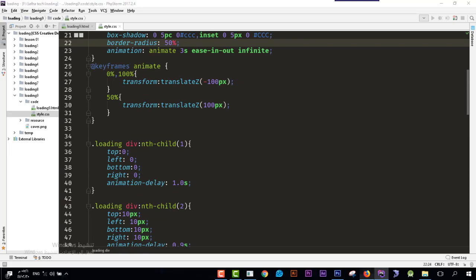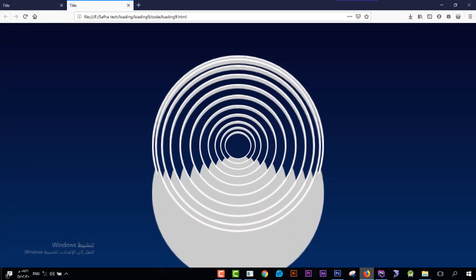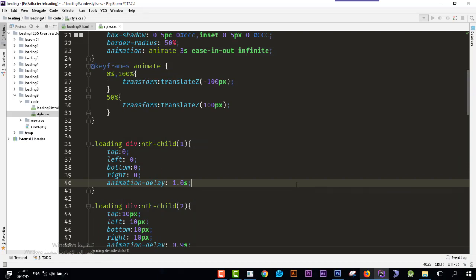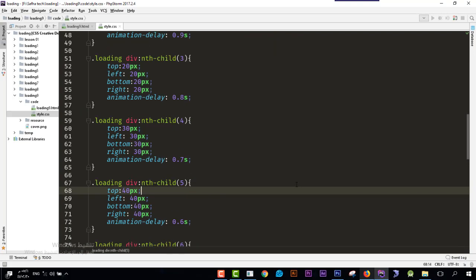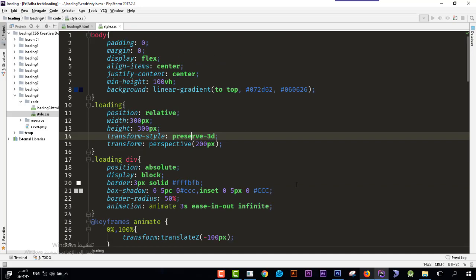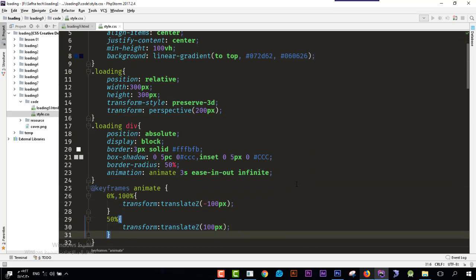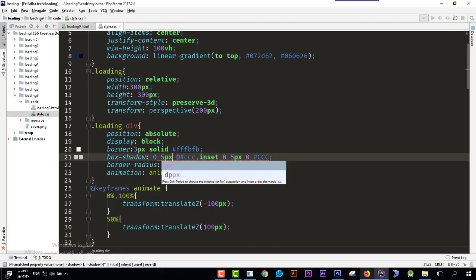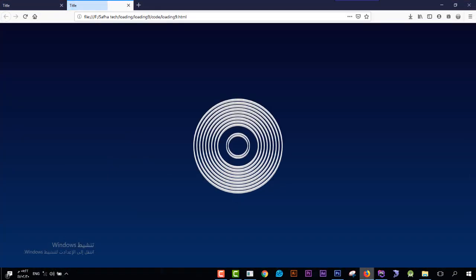So let's save it and reload and see what we have. Okay, great. There's something in the bottom. So top left bottom right, top left bottom right. Great. There is something with the size here. I said okay, 300 pixel, perspective is 200 pixel, and we have the element over there. Also here it's pixel, it's not PC. Save, let's refresh, and here we are.